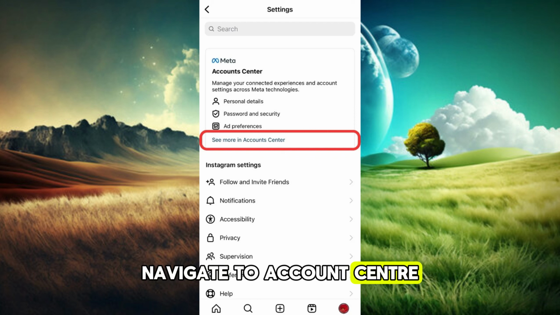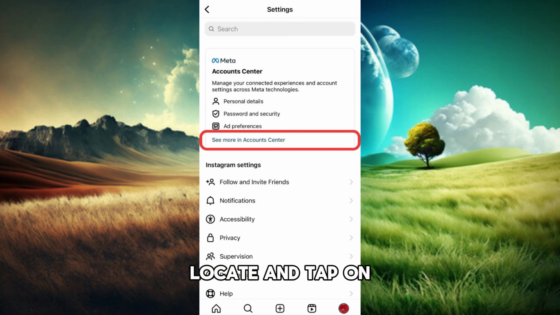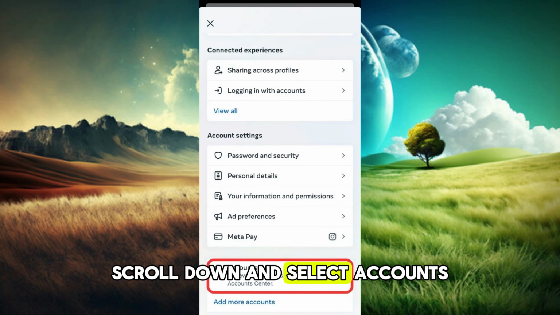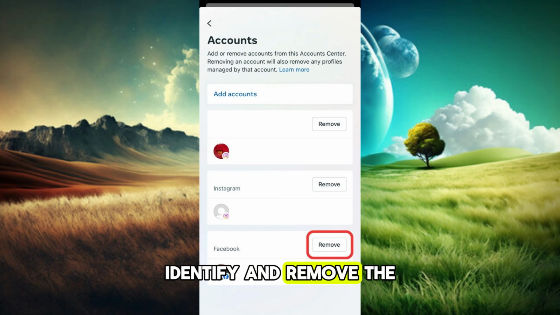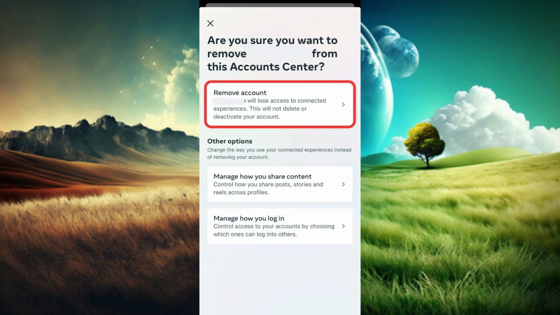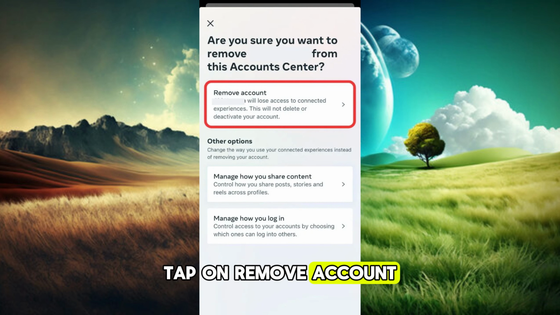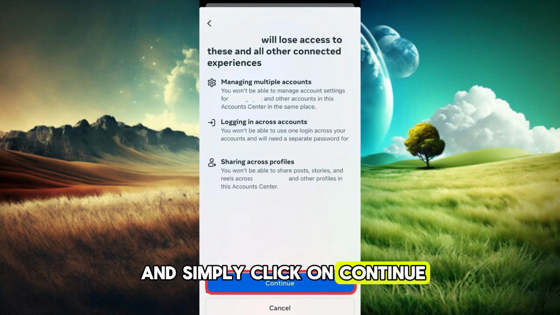Navigate to Account Center in the Settings menu, locate and tap on See More in Account Center. Scroll down and select Accounts. Identify and remove the unwanted account by clicking Remove. To proceed, tap on Remove Account, and simply click on Continue.